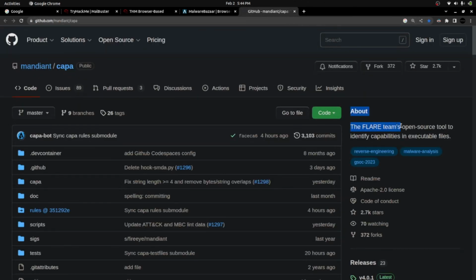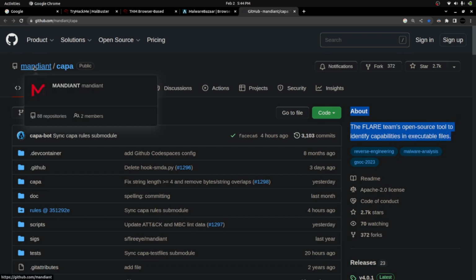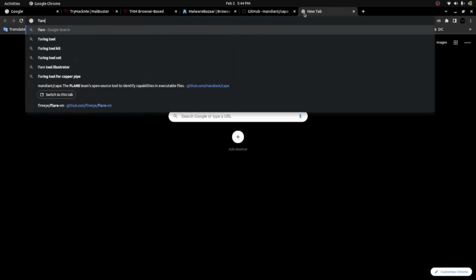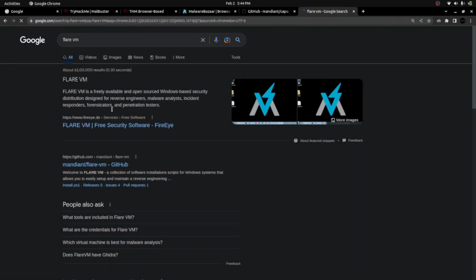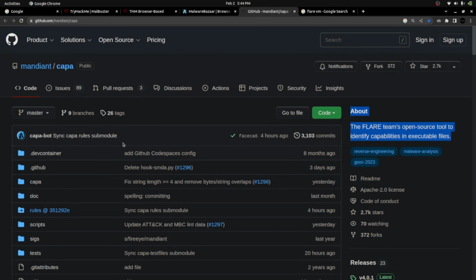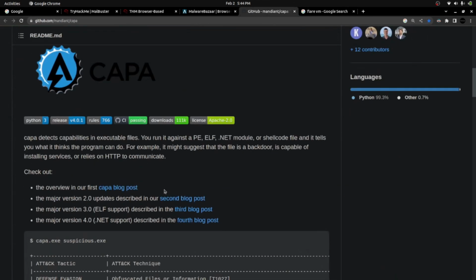The Flare team's open source tool to identify capabilities in executable files. Well, Mandiant is the one who launched the Flare VM, I guess. So let's confirm that as well. Flare VM. And yeah, Flare VM belongs to Mandiant, and the same company has released this Capa utility.